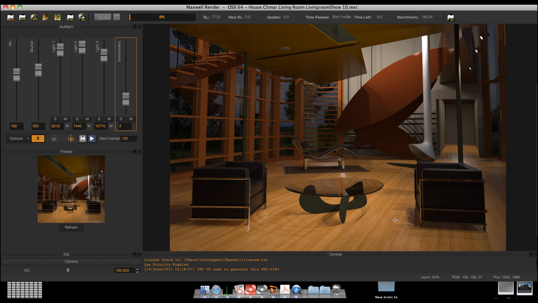That's it for our using Maxwell with bonzai3d demonstration. These are just a few of the features that you can use in bonzai3d and Maxwell Render.